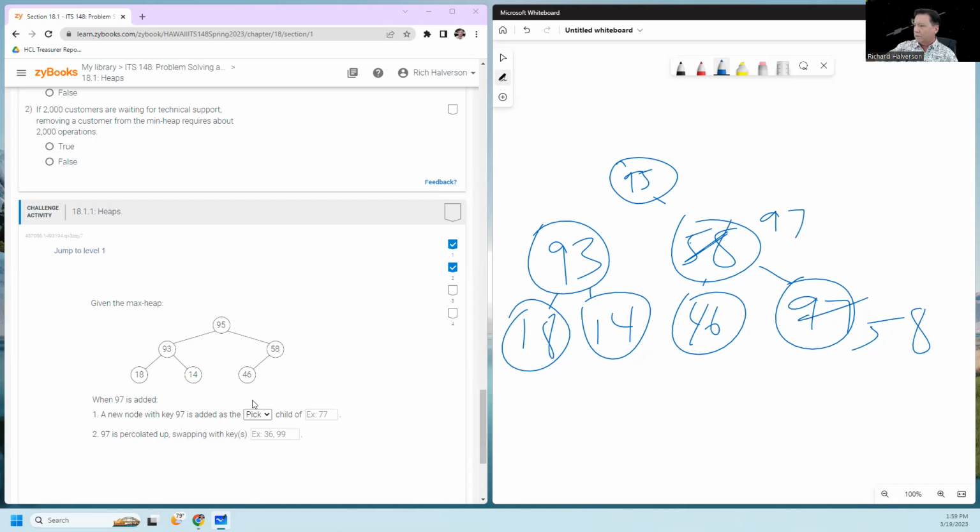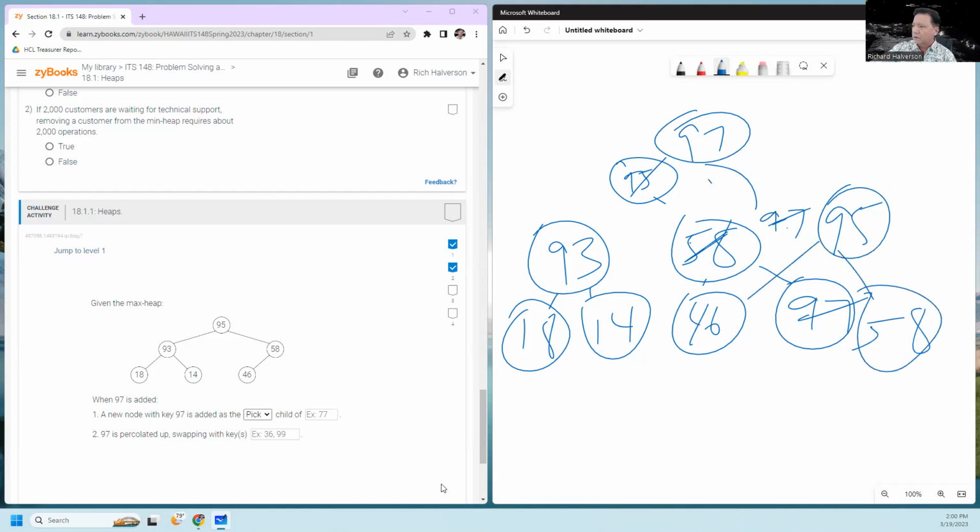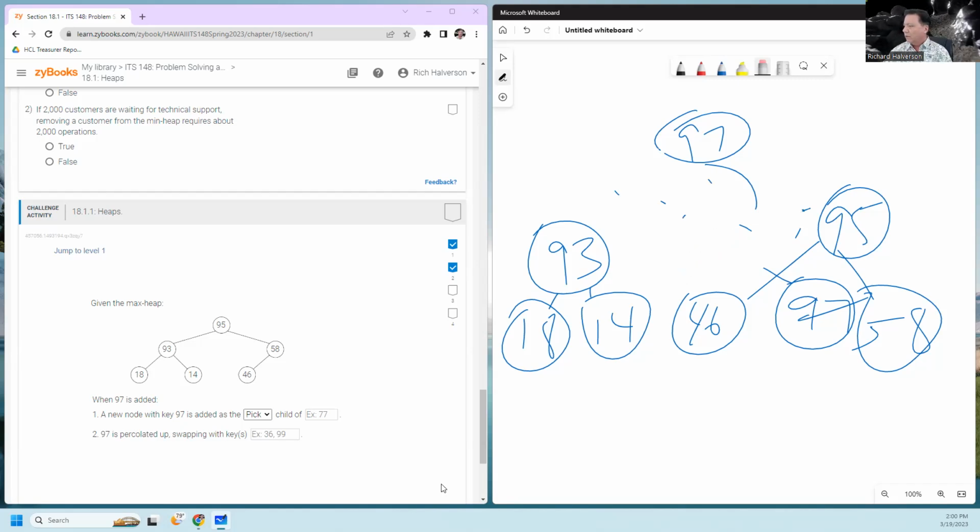And then we see that 97 is bigger than 95. So these are going to flip. So 97 will be here, and 95 will be here. And that's still bigger than 46. So what we end up with is 97, 95, and 58. I hope this makes sense to you. Anyway, 97 is going to be at the top. We can erase this and erase this, and it ends up looking like that.